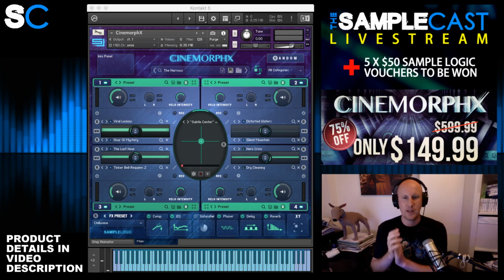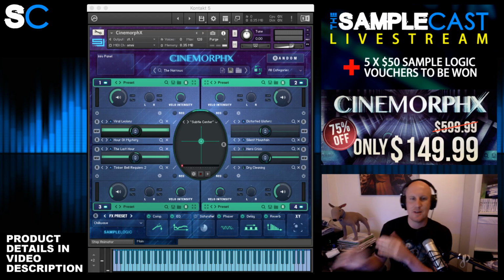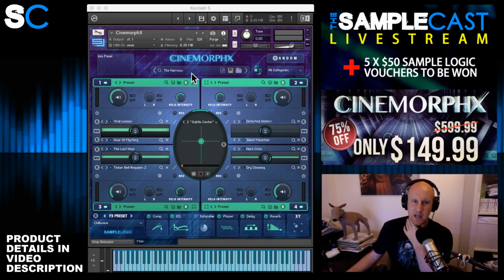So without further ado, this is CINEMORPHX. It's by Sample Logic. It is a library that is maybe a couple of years old now, but it's something which is deep, so deep that even I haven't gone into all the full details of it. There are an awful lot of options, over 6,000 presets, a hell of a lot of sound sources, just an absolute beast.